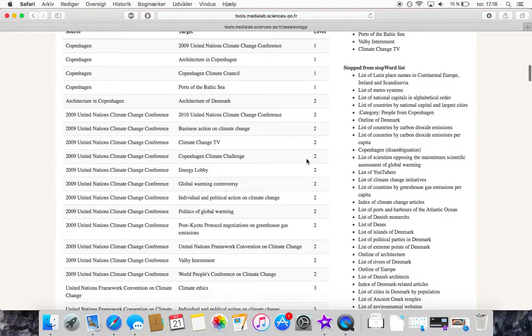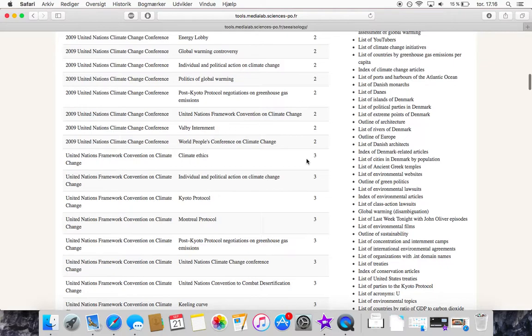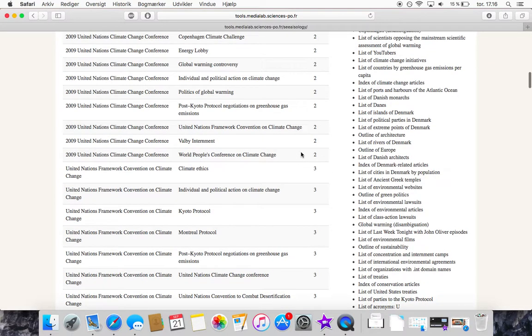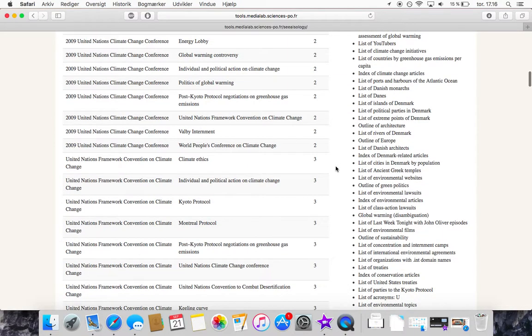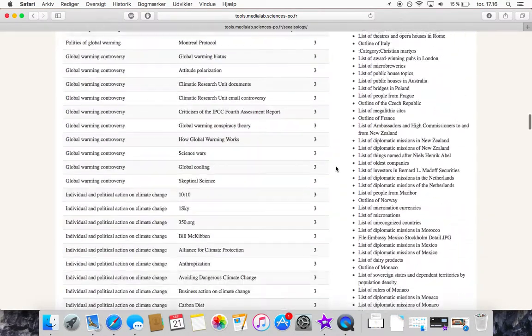As we scroll down, we can see also suddenly we're coming down to number 3, where we have United Nations here, the climate conference. Then it leads to United Nations. United Nations leads to climate ethics, and this is now in level 3. This is where the rest of the data will be.